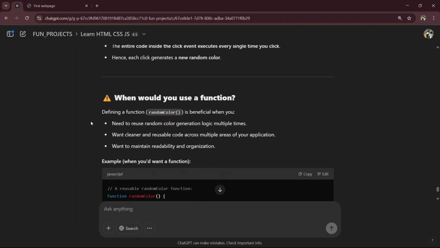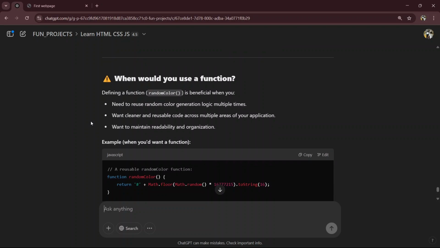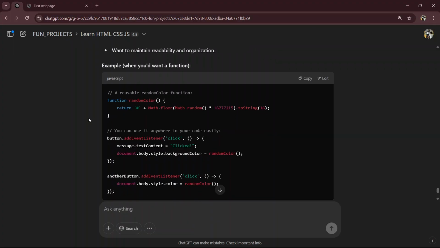When would you use a function? Need to reuse random color generation logic multiple times. That's what I had thought about it. So whenever you need that function multiple times, then of course you define a function and use that multiple times in your code. So that's one point. And want cleaner and reusable code across multiple areas of your application. Want to maintain readability and organization. Yes, so that's why functions are easy.